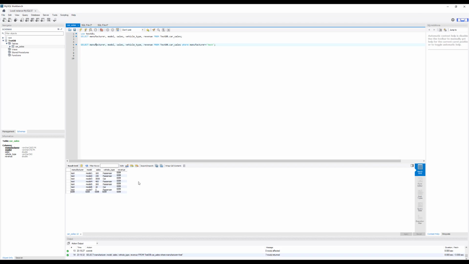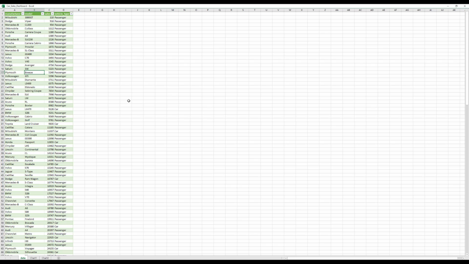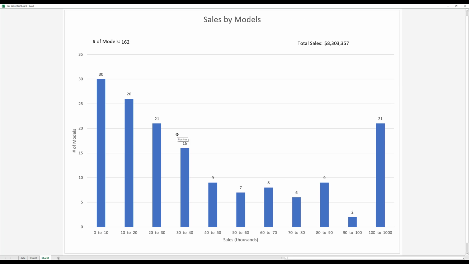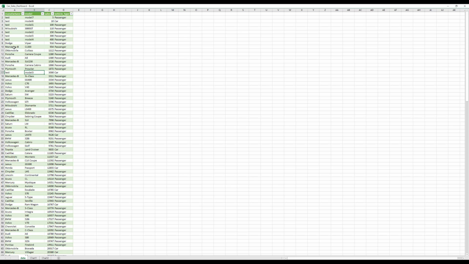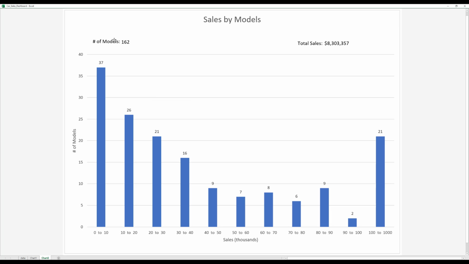So we have the new manufacturer called test. So go back to Excel and watch for change in values on the charts. It should change in a minute since the data refresh rate is a minute. Now we see the test manufacturer. As the screen is switched, we see the test manufacturer with a value of 3,965. And now on the next screen, there is an increase in total sales to around 8.3 million.